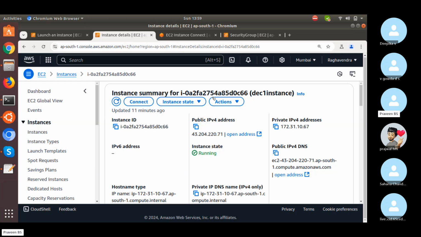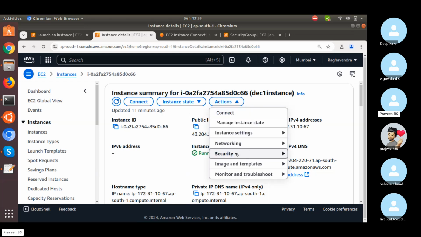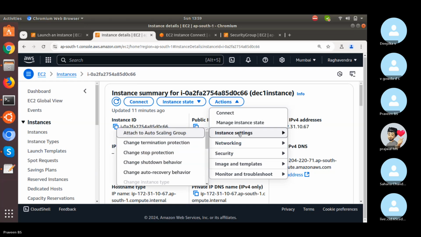Please, I'm going to click on... I'll do the first. Observe. I click on Action, then Security, not security, sorry, Instance settings.